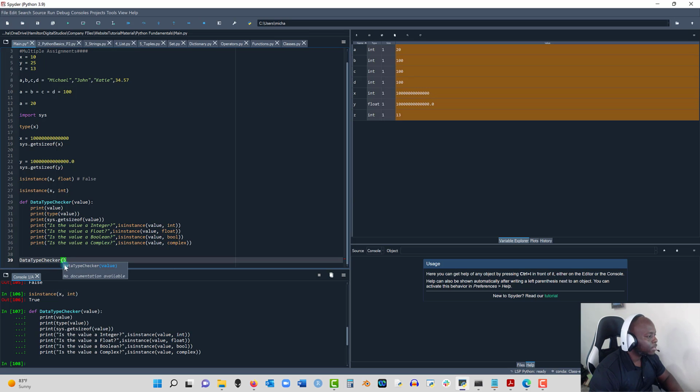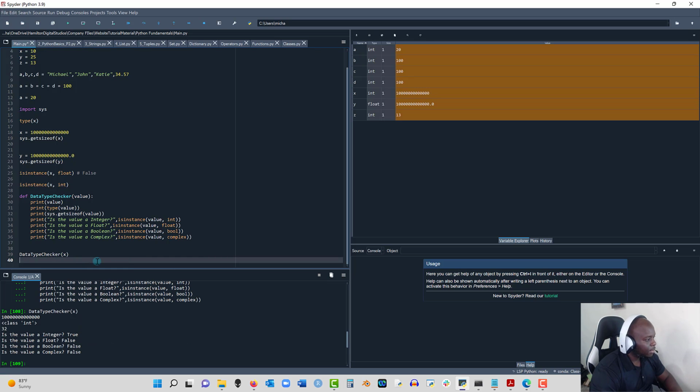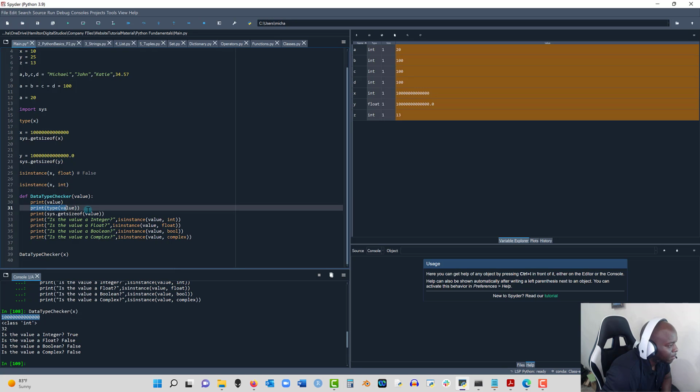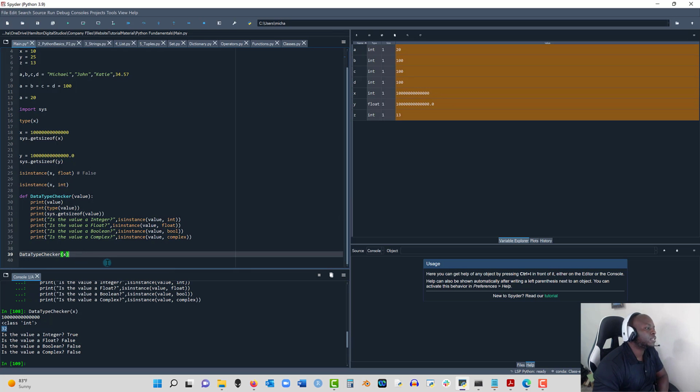So if I click on that, it's expecting a value. I'm going to put x in there, and when I hit Shift Enter, as you see, it tells you this is the number. So value came in, it printed out the number. Then it gave me the type. It told me that it's of class int, and it takes up 32 bits. And then these questions are just showing you how to get true or false. So it makes sense, right? Is the value an integer? True. Float, boolean, and complex are false. So the function is working correctly.